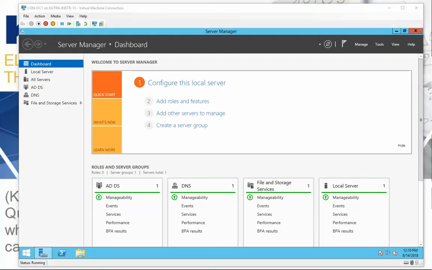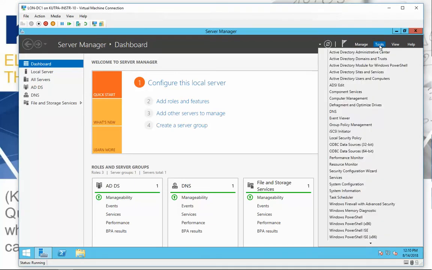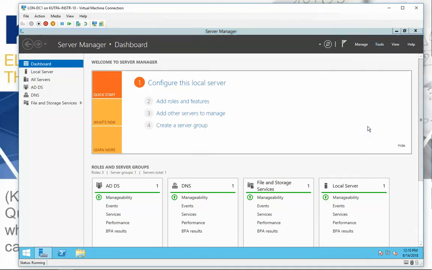Now, dynamic access control was originally called claims-based access control. This was introduced in Windows Server 2012 and was used for access management. It basically provides an automatic mechanism to secure and control access to resources. So we're logged on to the domain controller as a datum administrator, in our Server Manager dashboard. Now we're going to click on Tools, go into Group Policy Management.